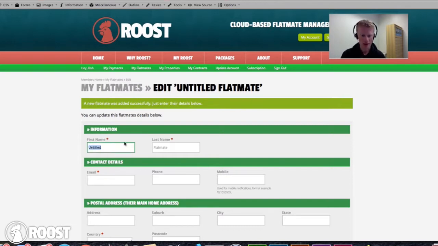So now we're going to type the flatmate's name in. So Beryl Bobson, and Beryl at bobson.com, an example email address. Make sure you put the proper email in because this is where the invoices are emailed to. You can also put a mobile number in for the flatmate, and that basically means that when you create an invoice for that flatmate, you can click the text icon and the invoice is texted to the flatmate.